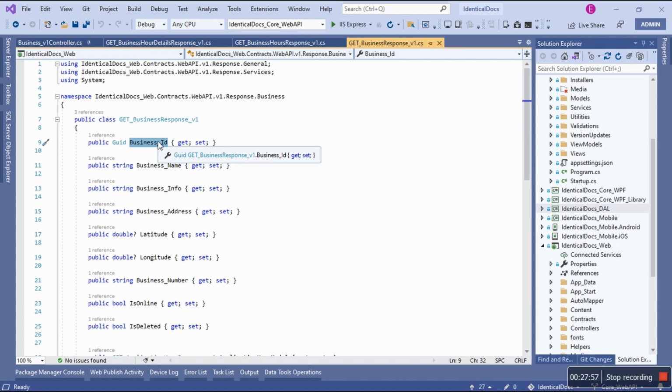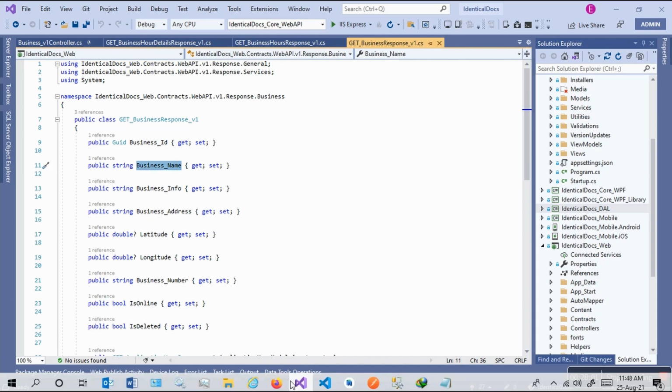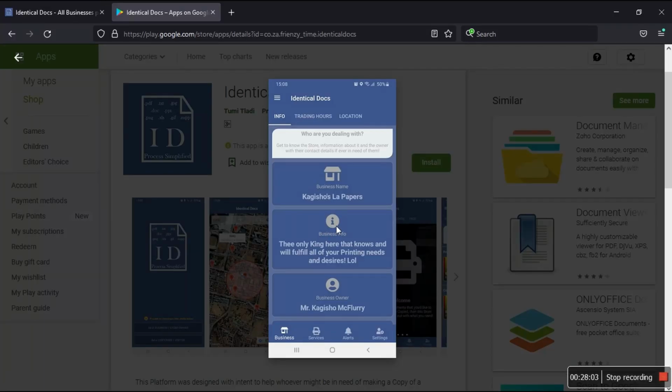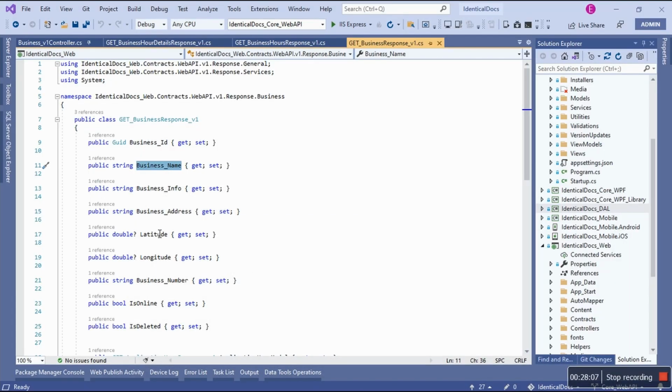Stay tuned when we get to Xamarin. Why are we using this guy? We need the name, obviously. That's what we are seeing here. Name, info, owner, and the rest of the information like address, latitude and longitude, business number. We need everything, whether it's online or not, and if it's deleted. But this doesn't make sense. Why are we putting this information if it's online or not when we have already filtered? Oh no. Okay, now I understand.